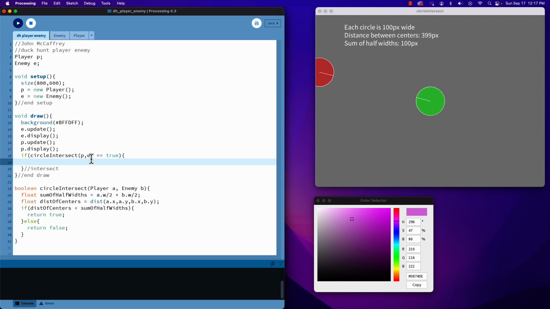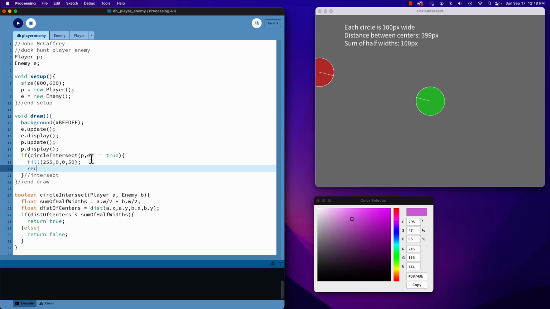again, get in the habit of putting in those closing comments. So if that is true, I'm just going to fill it with a transparent red overlay. Make it fairly transparent.